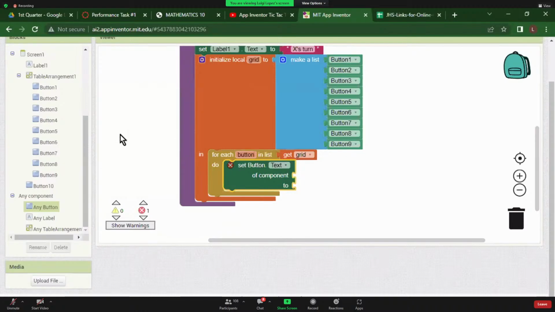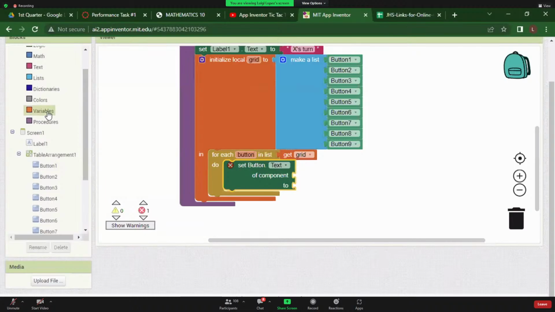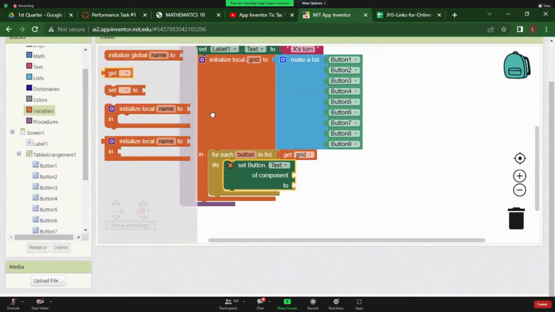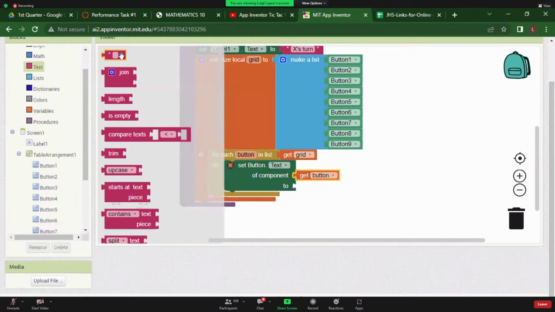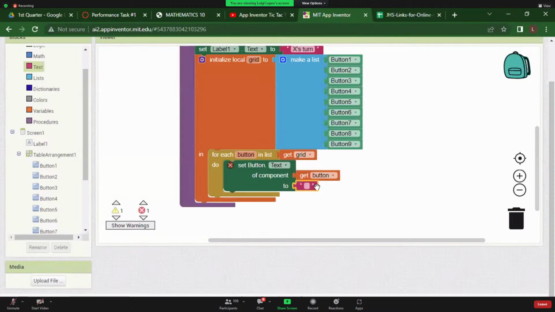Then we need a get button with the variables, and we will get the button. Let's look at the buttons. Then, what is the text that we are going to change in our button?